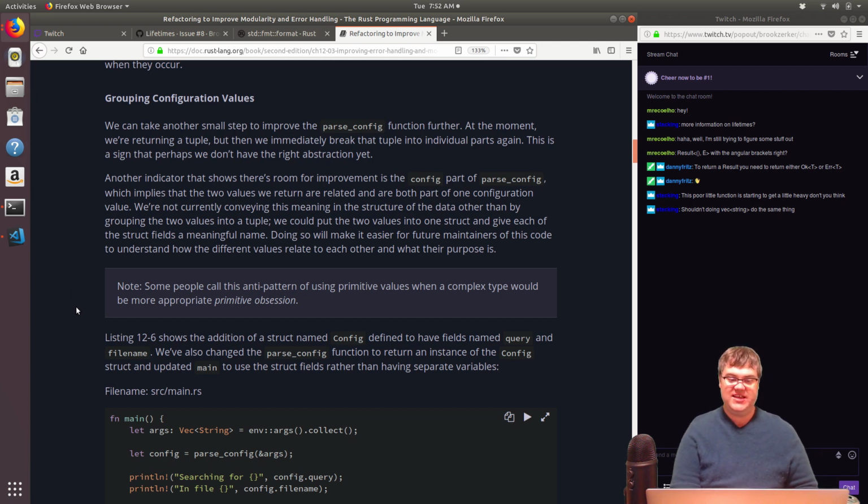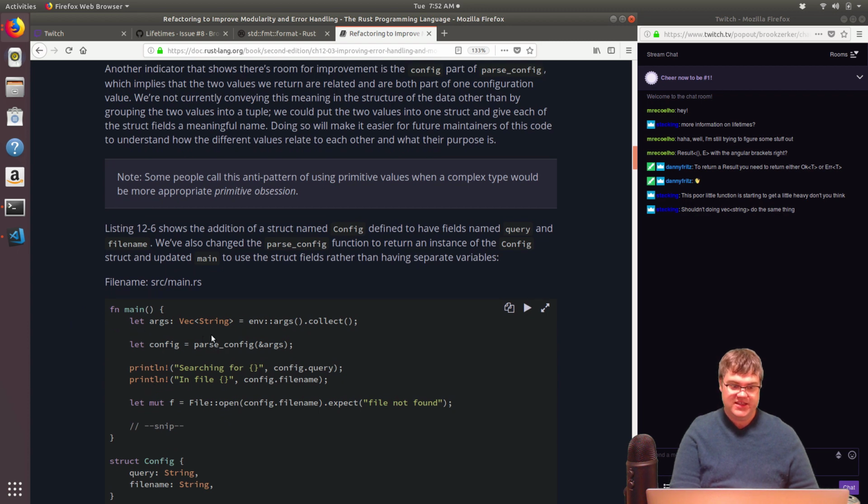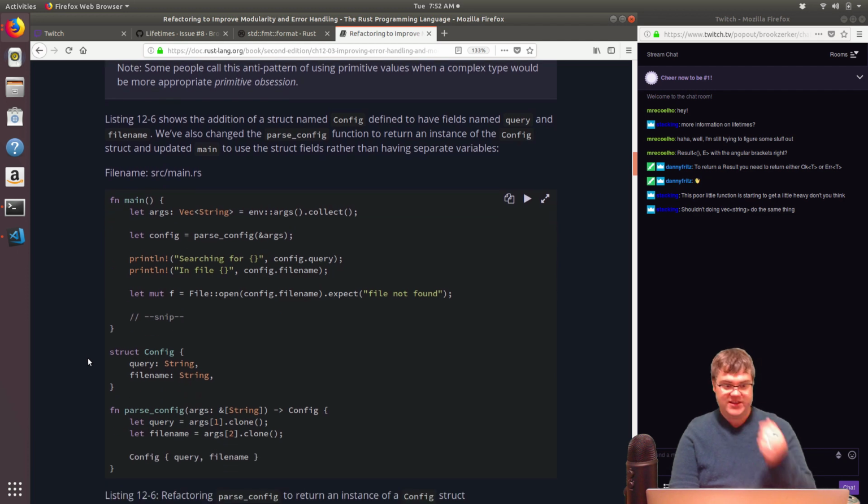Listing 12.6 shows the addition of a struct named Config defined to have fields named query and file name. We've also changed the parseConfig function to return an instance of the Config struct and updated main to use the struct fields rather than having separate variables. Okay, so this is really going to be let config equals parseConfig. So I think the big thing is, if we're going to have the library return this struct, then we're going to need to put the struct into the library.